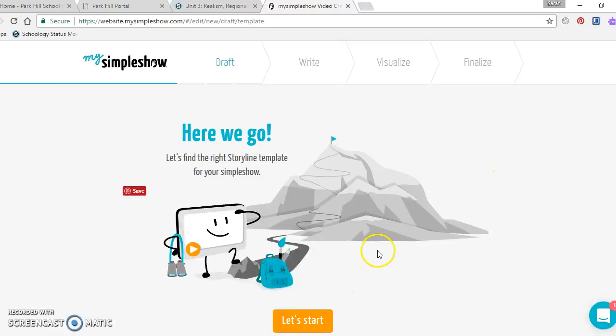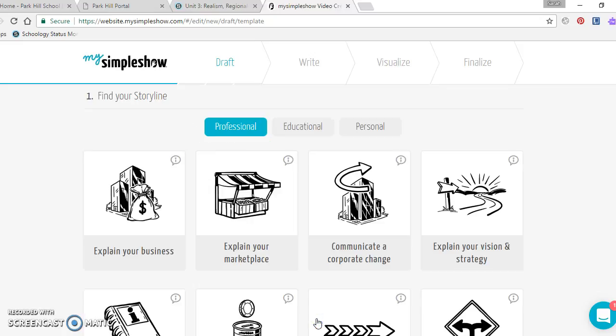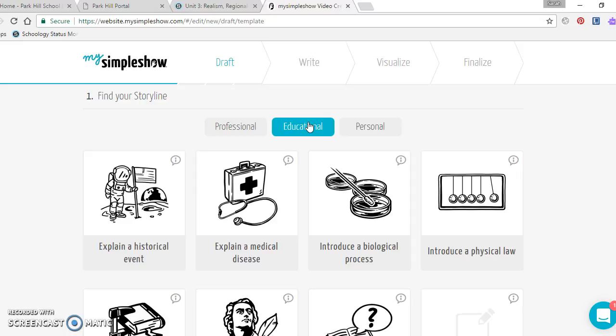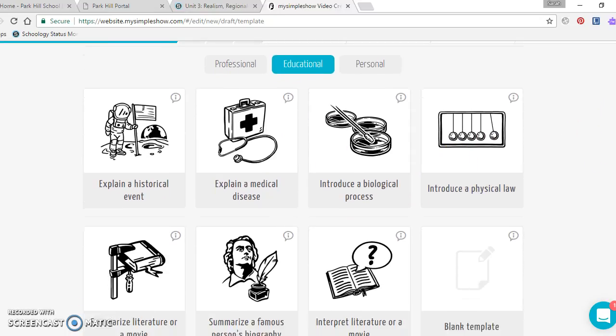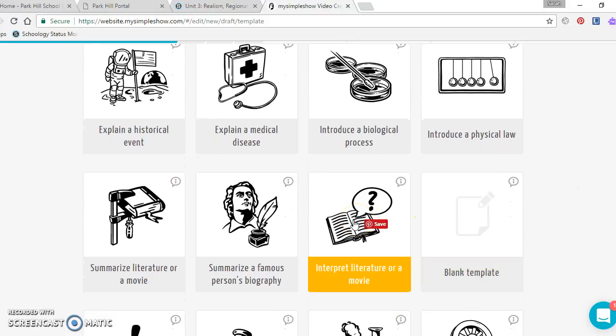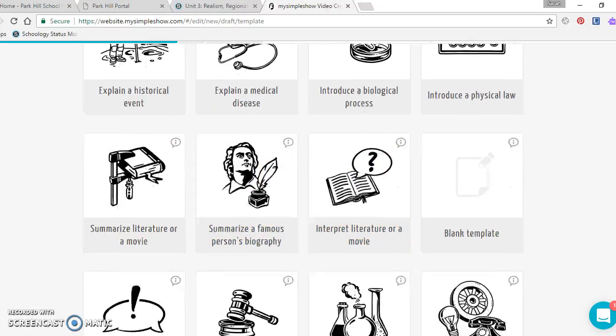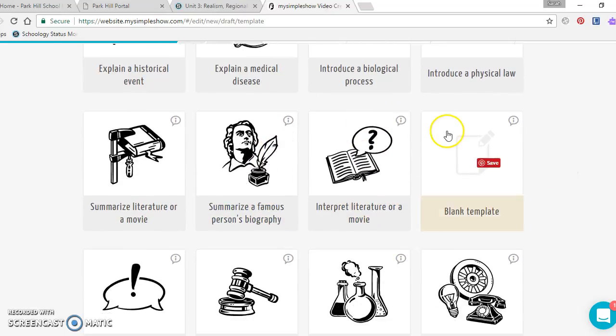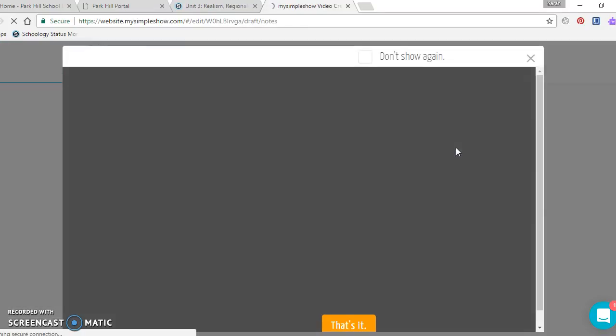Essentially, you're going to go in and you're going to say, "Let's start." I would expect that most of you are probably going to choose educational. You're not necessarily going to do a historical event or a medical disease or anything like that. So I would say go ahead and do summarize literature or movie. You could do interpret literature or movie. Those are probably going to be a couple that you might look at, or you could do a blank template. So you'll have to look and see which one you like the best. I used a blank template when I did mine.